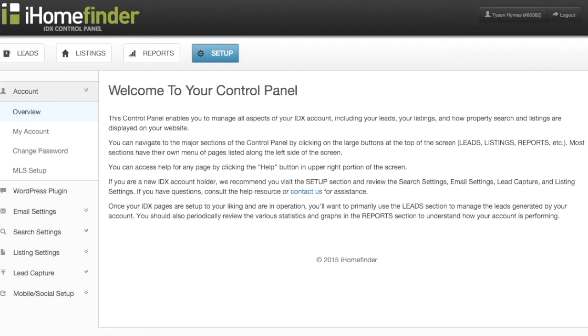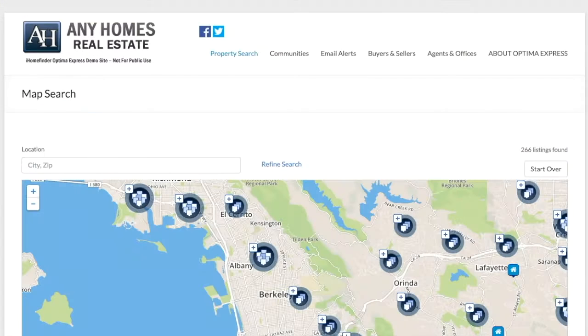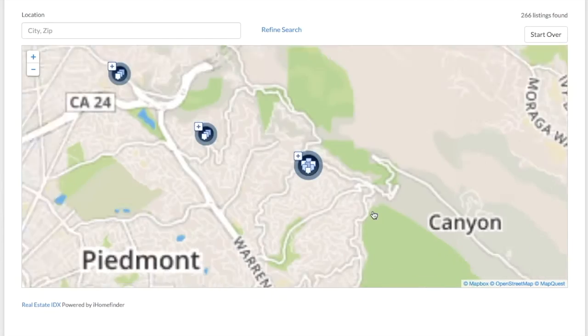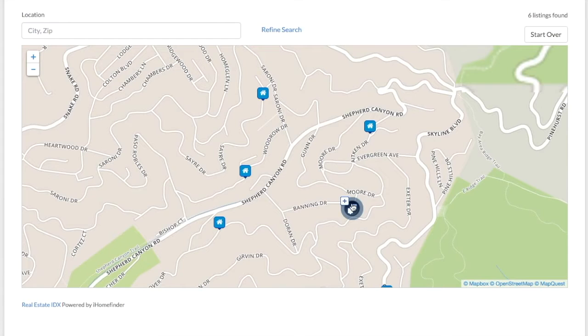Power, Gold, and Broker plans include the map search option, which provides immediate access to listings shown on a map without requiring a search form. Users can refine their search criteria and use familiar map controls to explore listings in any area in your market.